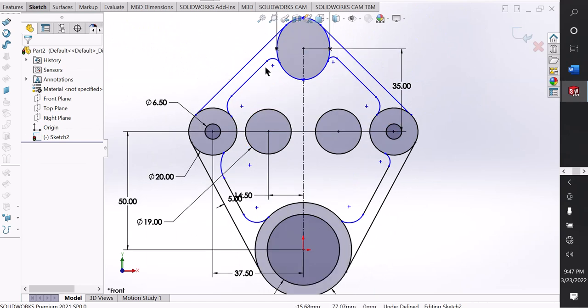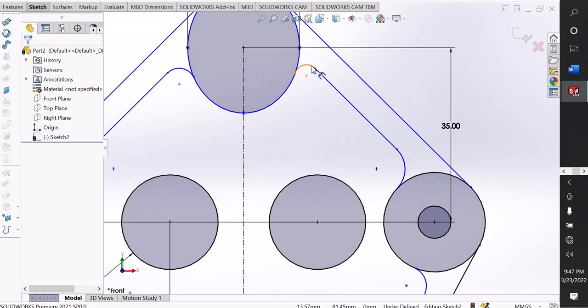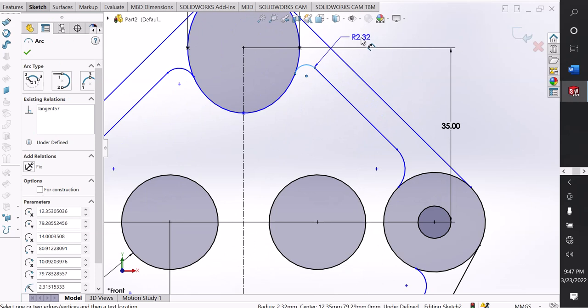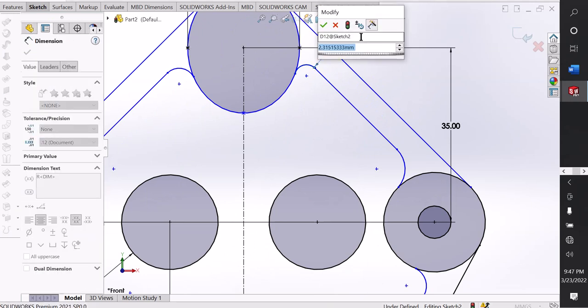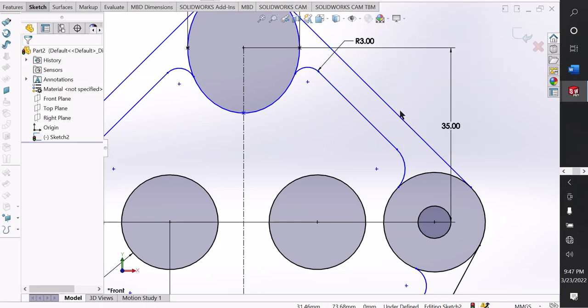If you want, you can make one side and then click mirror and mirror about this vertical line. It defines also another one. But I make the single. Let's define. First click sketch and here small dimension. Here radius is 3 millimeter. Okay, and all our arcs are the same.